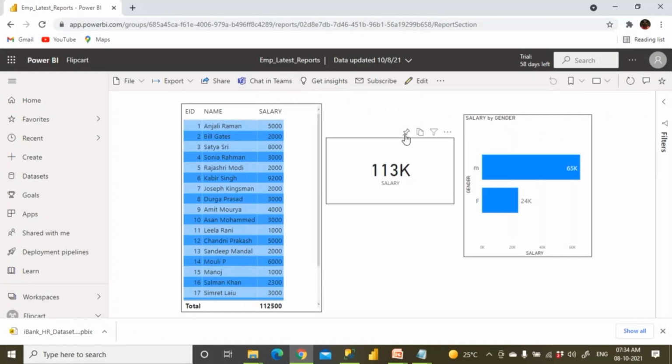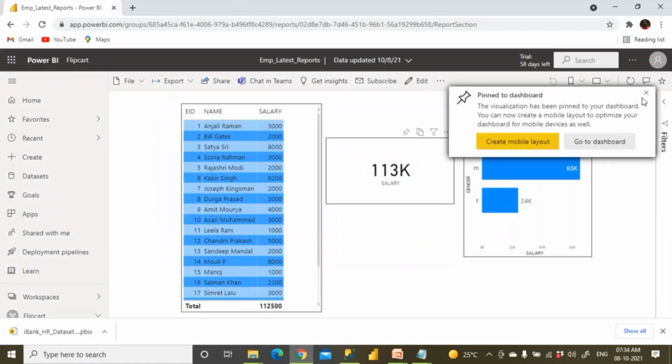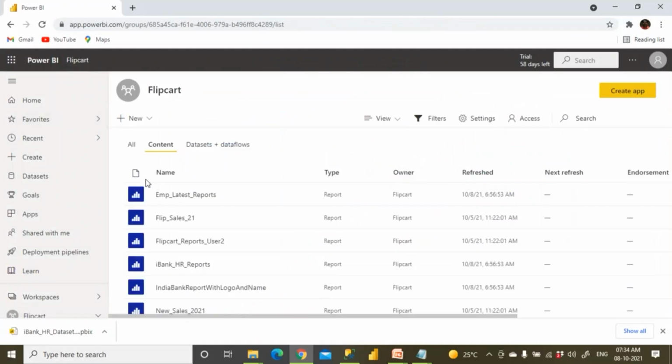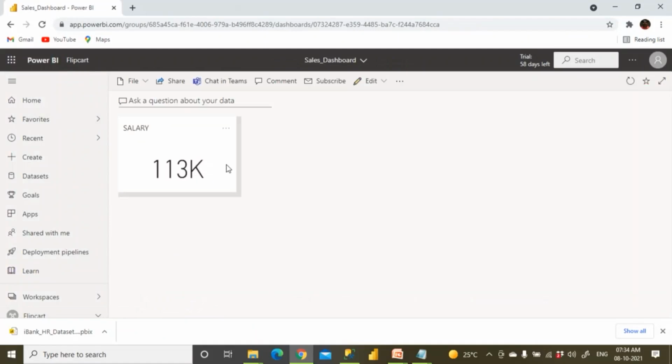Click on this. Now it is existing dashboard, new dashboard. So I will go, this information has to go to the dashboard. Click on pin. Now done it. So you go to the Flipkart, you should be able to go to your dashboard, and you're pinned already. This information is available here.